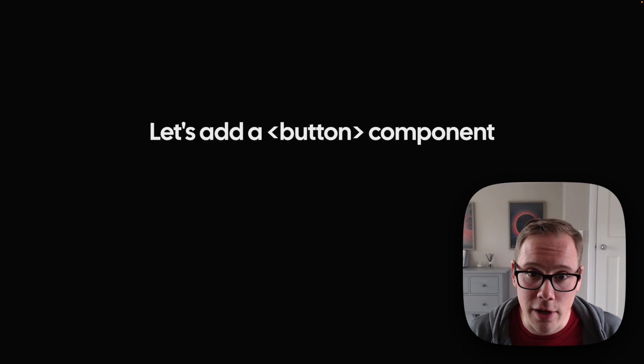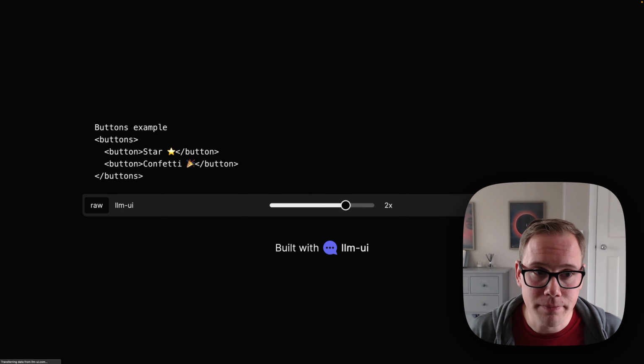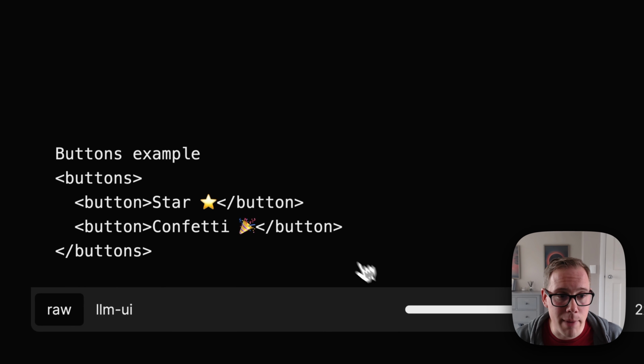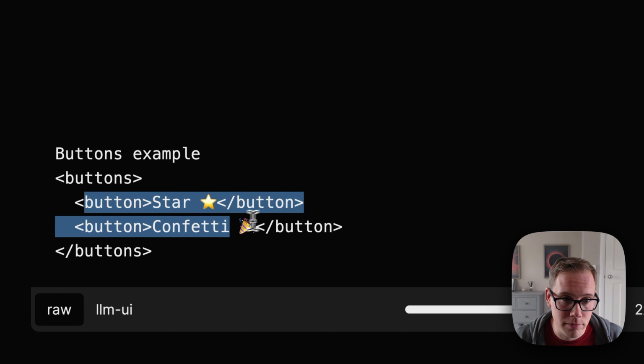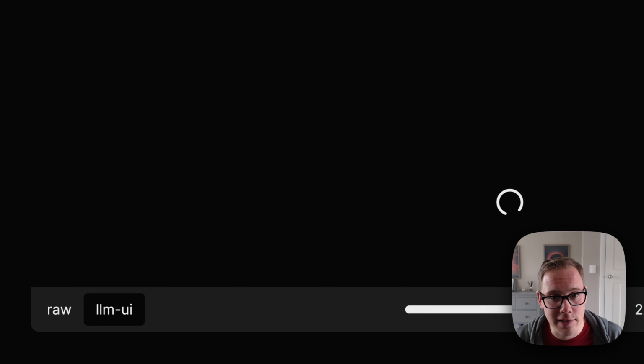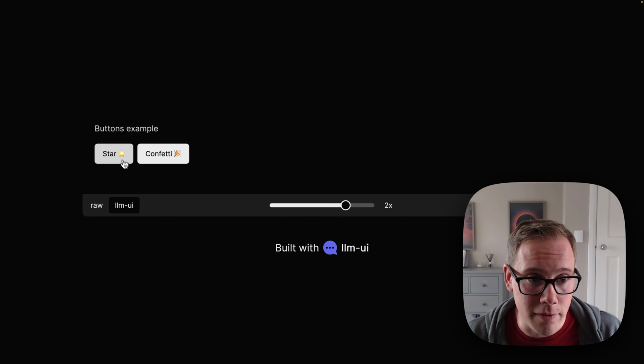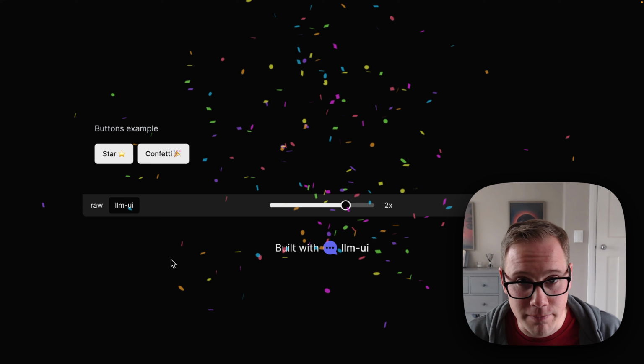So let's look at how we could add a button component to our custom application. Here's what the LLM output might look like. You would prompt the LLM and let it know that it can print buttons to the screen by using XML tags like this. And here's how it looks in LLM UI. I'm just going to play this example so you can see how it renders. And it prints out a nice couple of buttons. And when you click them, stuff can happen.